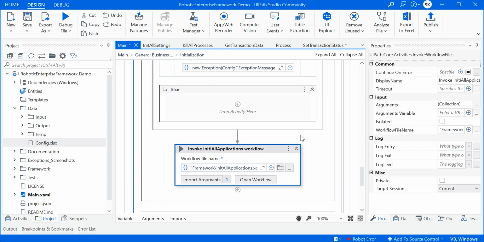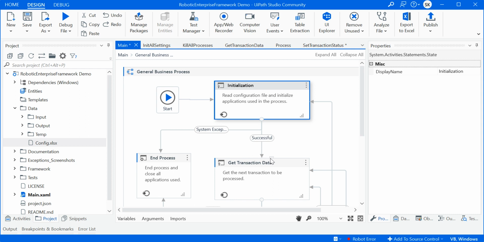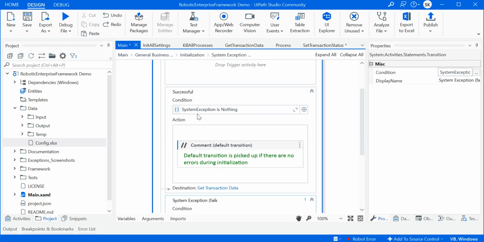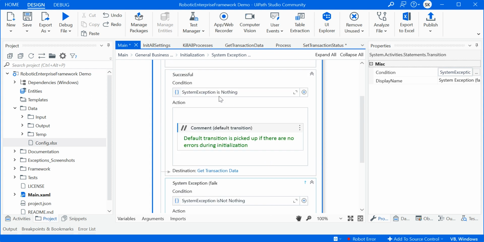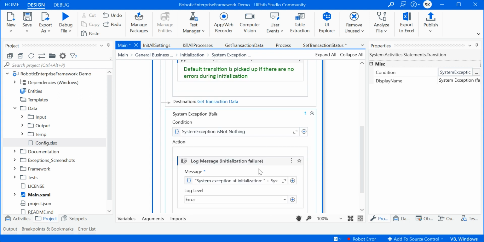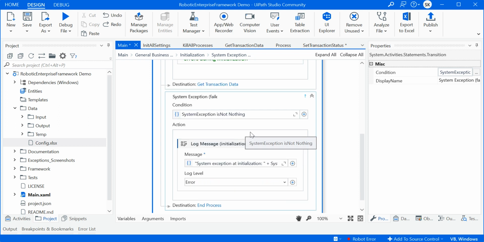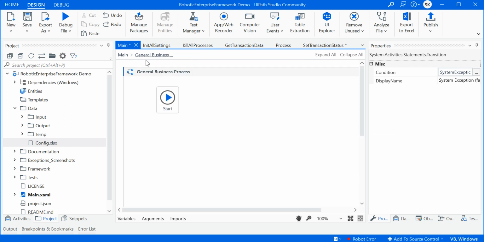The next step is calling the init all application workflow. Here we can initialize the application that we are working on, or initialize the database connection if you are working with any database, right? After that the bot will check whether this system exception variable is empty or not. If you go inside these transitions, we have the condition system exception is nothing. If it is nothing, it will go to the get transaction data. If system exception is not nothing, it will go to the end process.